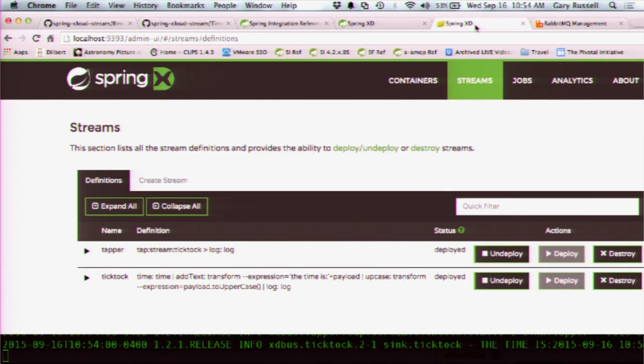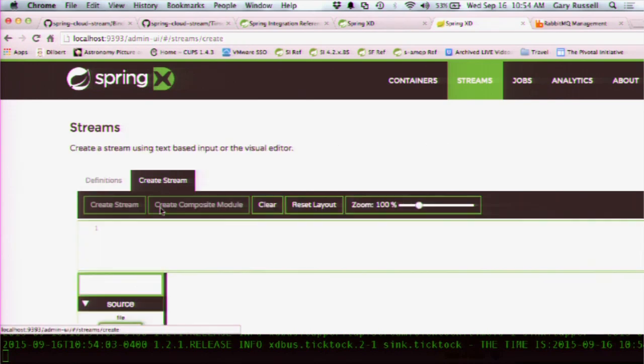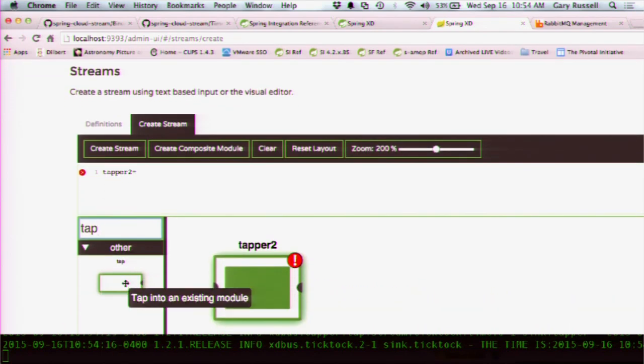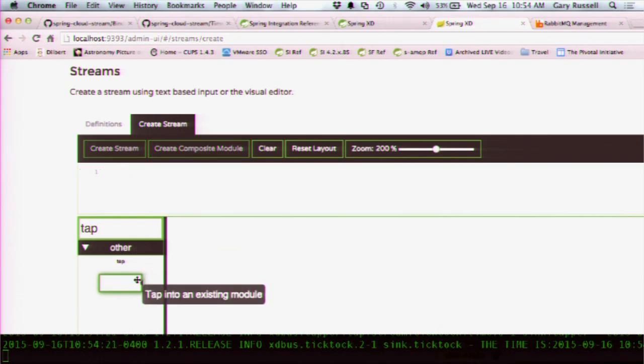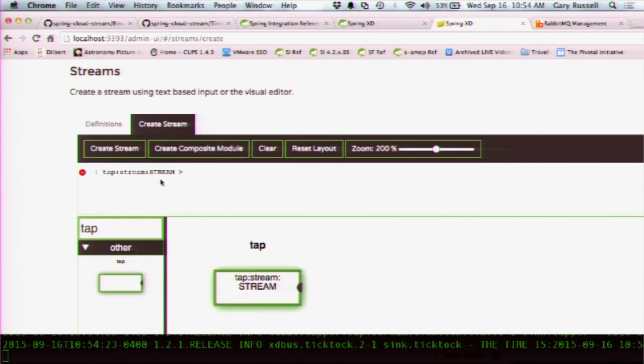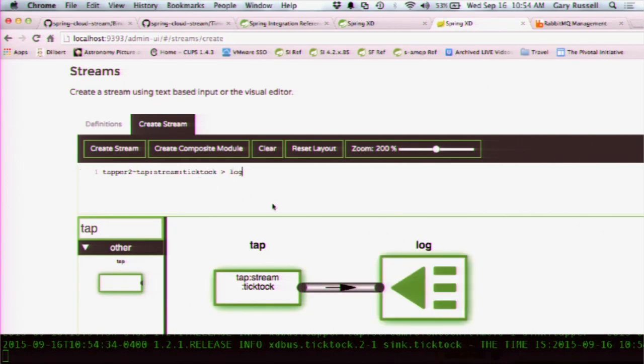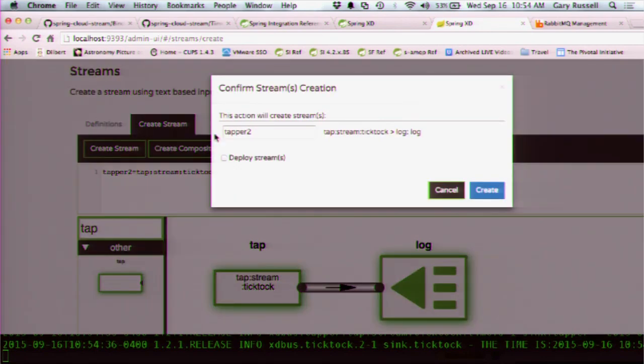So if I go ahead and create another stream, tapper 2, again, it's easier to drag and drop. Let me get rid of that. Tapper 2, and I'm just going to create another tap that's really doing the same thing. I'm going to deploy that.